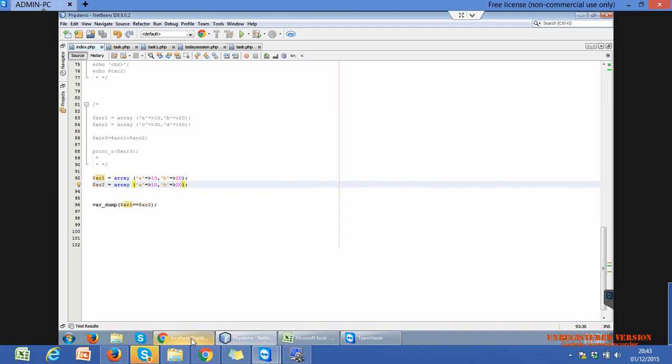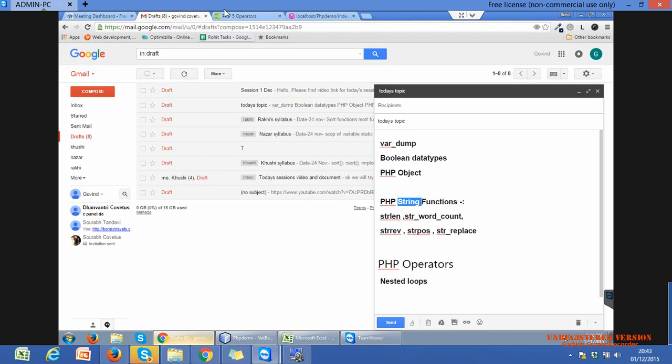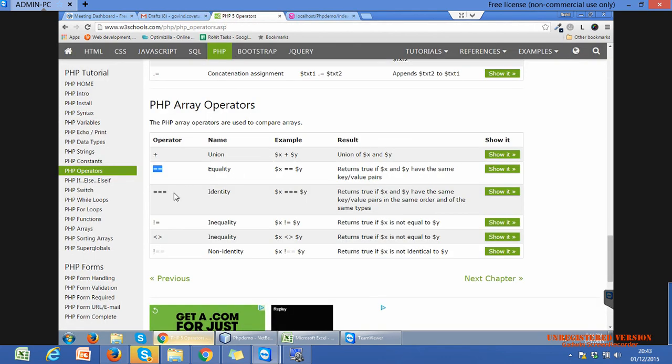Okay, let's move ahead. Let's see our next one. What is the identity operator? Identity is the same as equality, but it also checks one more condition. Equality just checks whether both variables have the same value or not. But in the case of triple equals, or you can say identity, it will check one more condition: that both variables have the same key value pairs, and in the same order also.